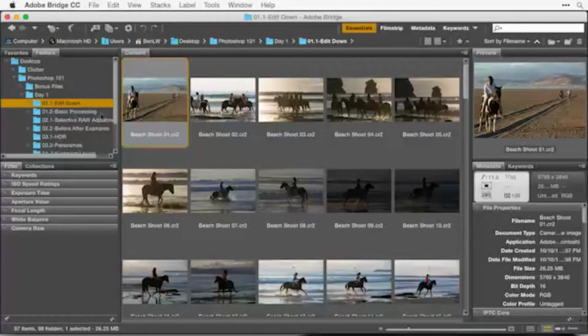All right, so in Bridge, remember on the upper left, that's where we have the choice called Folders. This is where we navigate our hard drive to wherever it is we want to view our images.